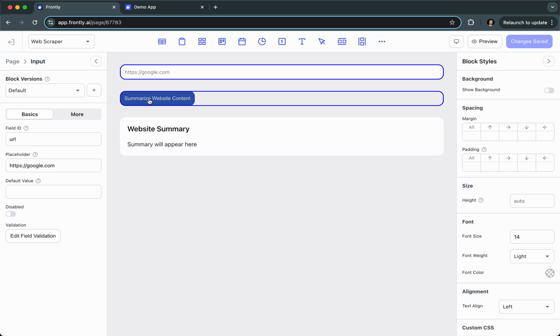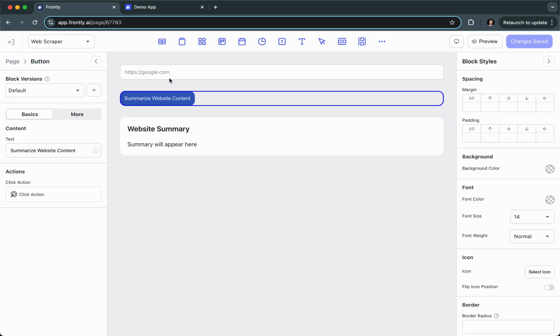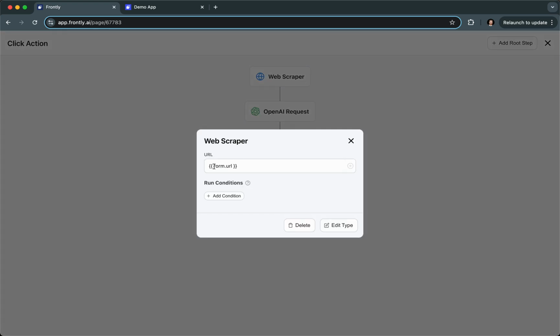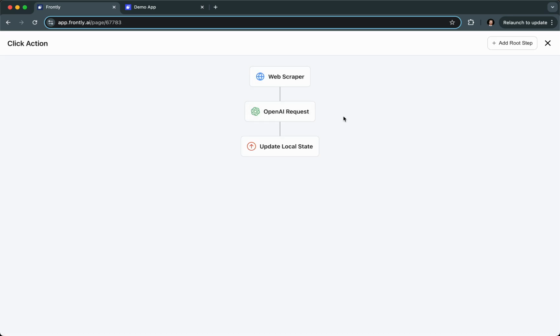And so then the next part, which is the most important part, is my button. So this button is just a button on its own. It's not inherently connected to this input, but inside the click action, as I briefly showed before, I have 3 steps. So I have the web scraper, and in this case, I just have this simple form.url variable. I chose the URL ID for that field, and so that's how I reference the value here. So whenever the value changes in the field, then this form variable will be taking the updated value and sending it in an action when I hit that submit button.